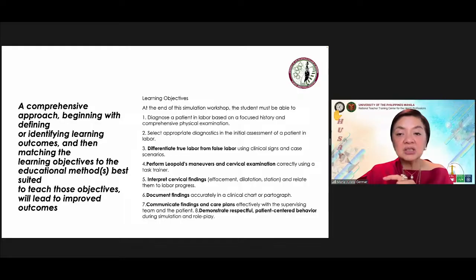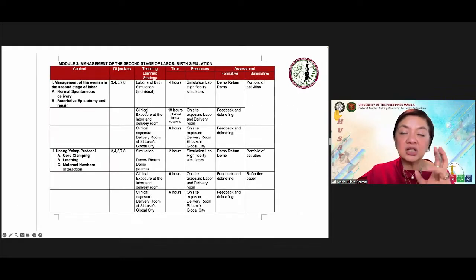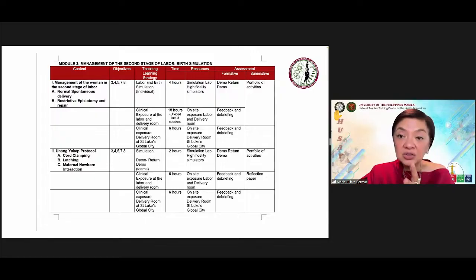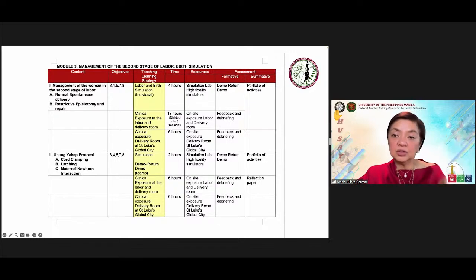And then we matched it to what kind of teaching learning strategy we would do, or what kind of simulation modality. Do we do a scenario run? Do we just do procedural simulation? So depending on the learning outcomes that you want and the learning objectives that you have, then you match it. That's why I told you earlier that it becomes a teaching learning strategy.